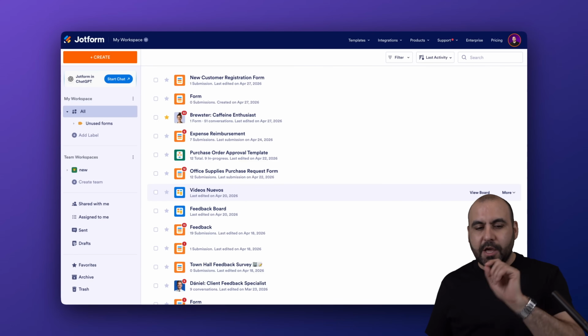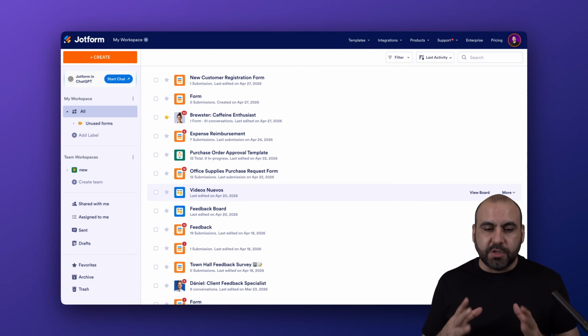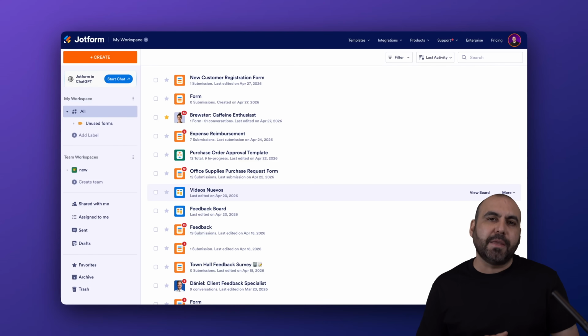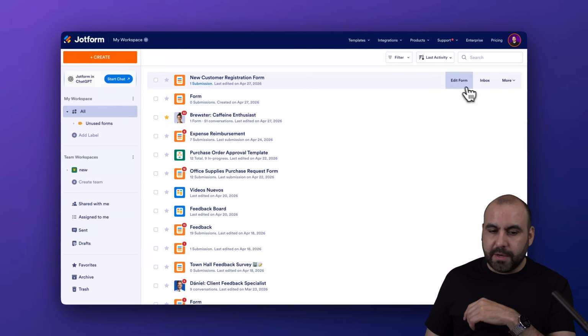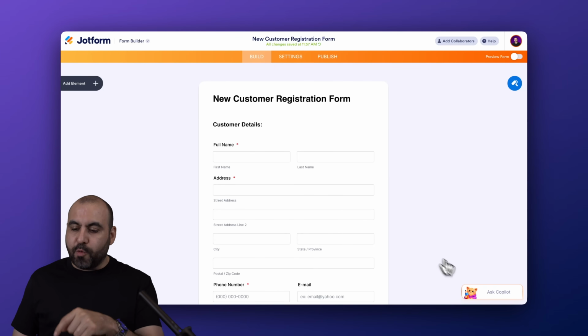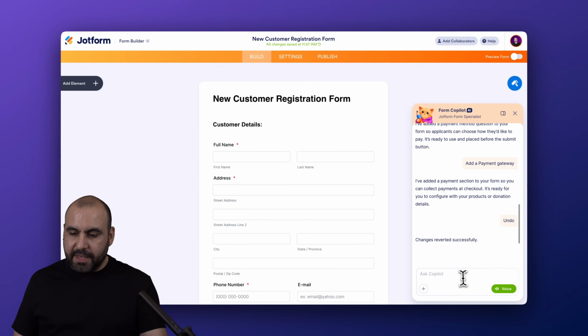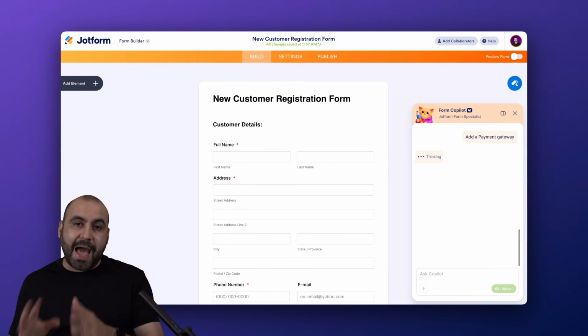Let's get started. This is my main workspace, and I'm gonna use a form that I previously built to add the payment gateway via the Jotform AI. So in this case, I'm gonna use this one. Let's go ahead and edit the form, and we're gonna be able to view the AI Copilot here on the bottom. So let's go ahead and select this and send the request to add a payment gateway.